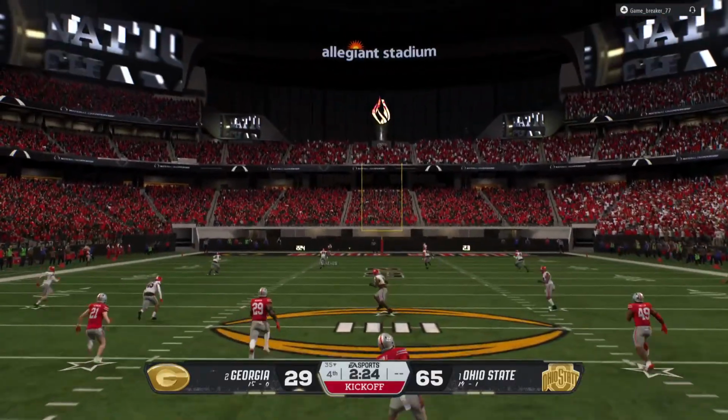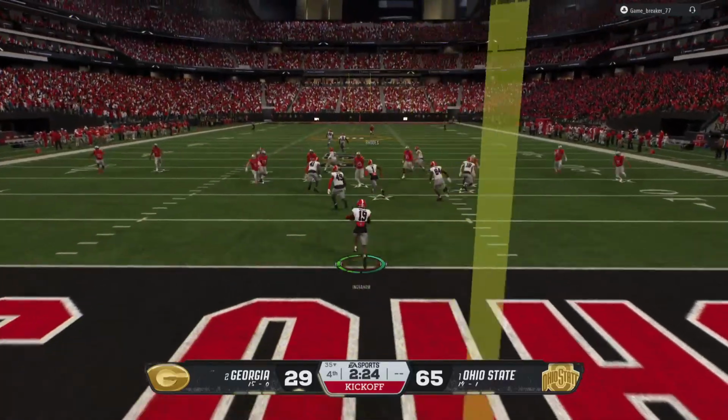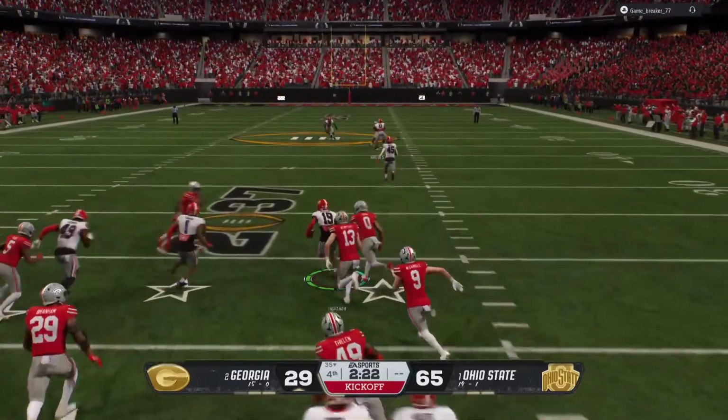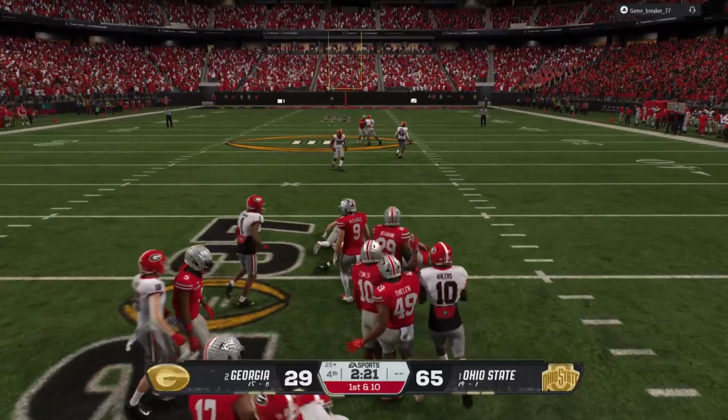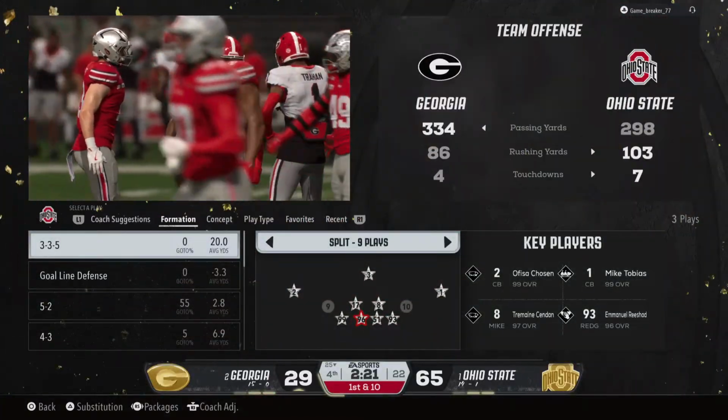65, Georgia, 29. Was he on the end line? Apparently not. He's bringing it out. And he's tackled at the 25. Same spot it would have been, and he left it in the end zone.